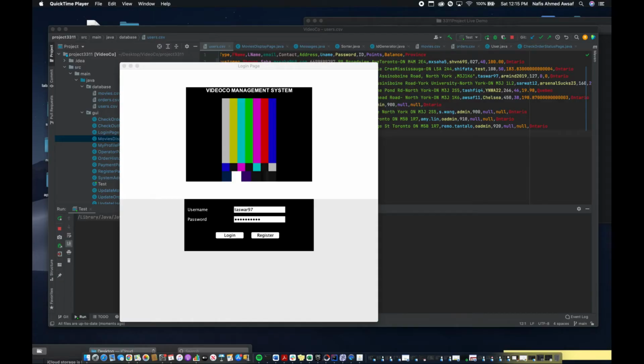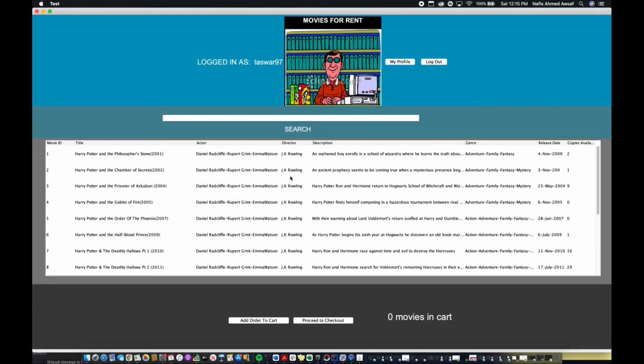To illustrate 4.2, which is browse movie by name, genre, all movies, and view movie description, I'm going to log in as the new registered user, which is taskbar. Log in. Now I want to view my movie. This is the movies display table. You have movie ID, title, actor, director, description, genre, release date, copies available.